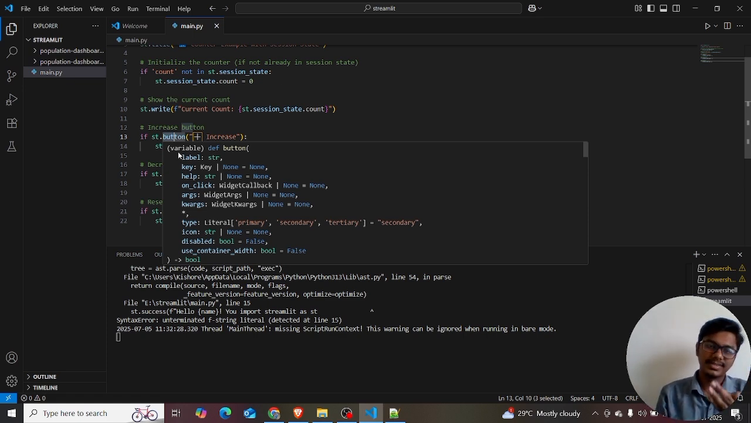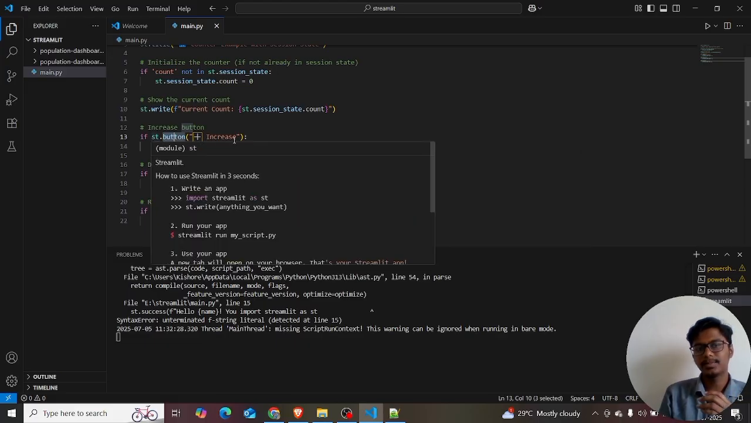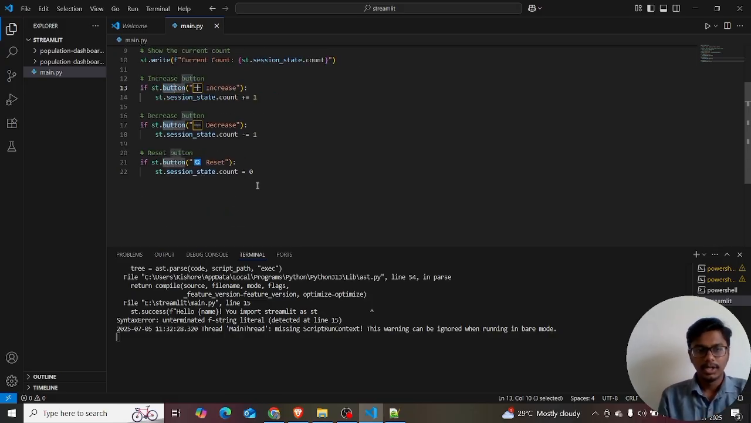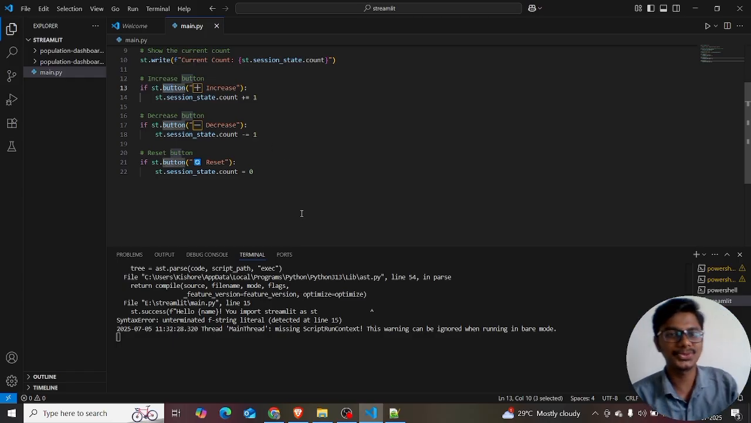And for the 6-letter words, the button. If the user presses that button, I want to increase the count: st.session_state.count += 1. If the user presses the decrease button, then we want to subtract from the count. Now after that, we want to reset.